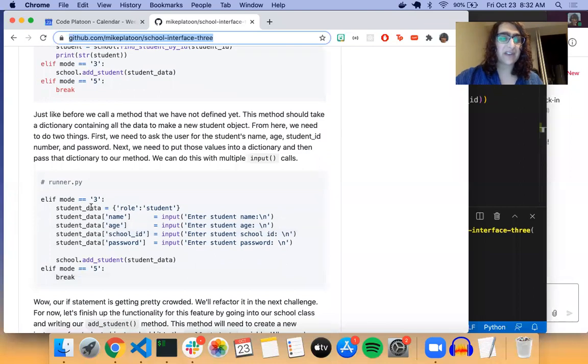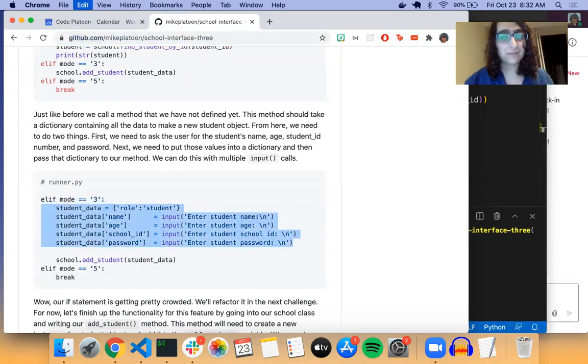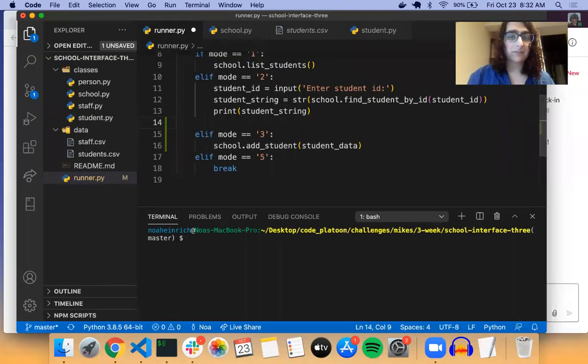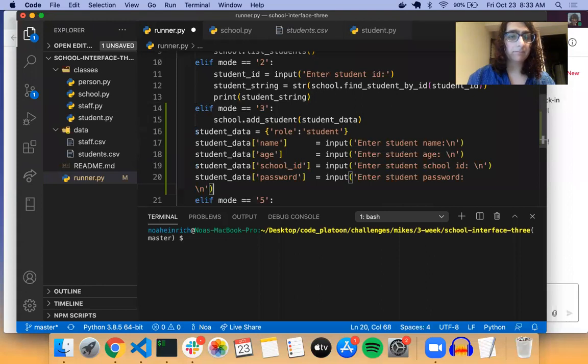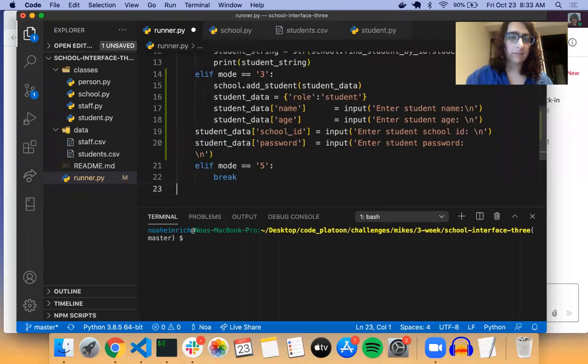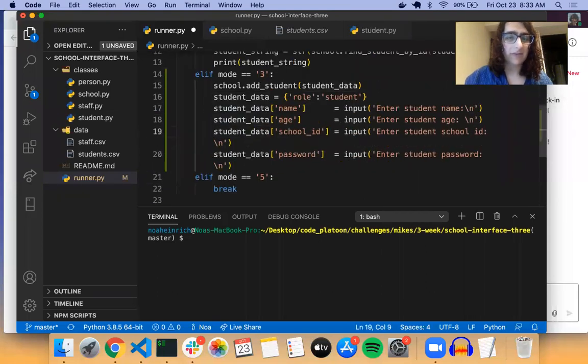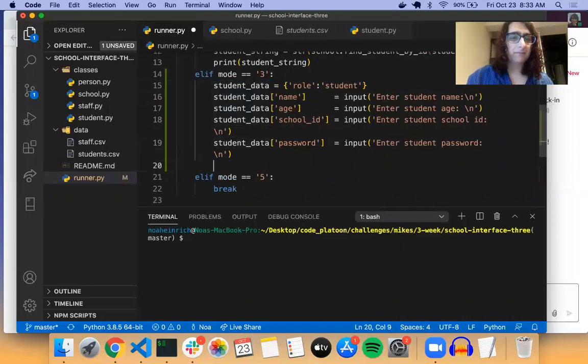And they have this code here for us on how we can do that. So just creating a dictionary called student data, which starts with role being student. And then you add key value pairs with input. So name, age, school ID, and password. So I'm just going to copy all this code here. Oops, wrong place. There we go. And then I'm going to just cut that, put that there.